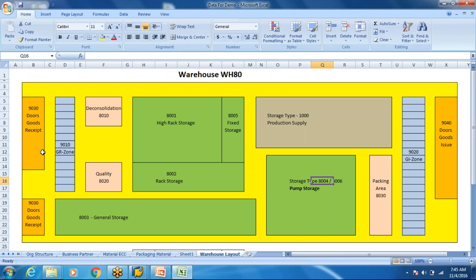Then we can design the flow. Some parts we just want to receive from goods receive directly into the warehouse. Some parts you want to put to quality, some parts we need to put to deconsolidation, and so on. Some parts we might not take to any of these. We will directly put them from the door into the warehouse, into the storage type. We don't put them into staging; we put them from the door directly into the actual storage.